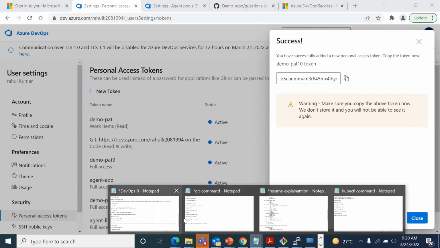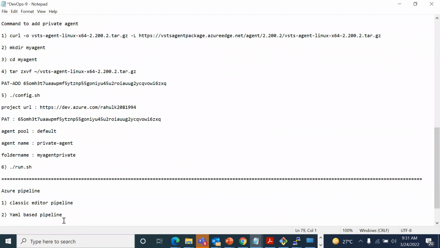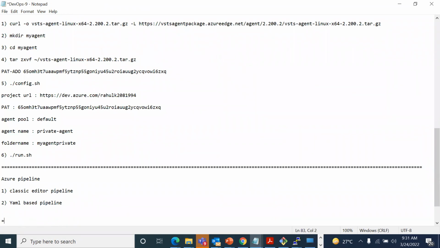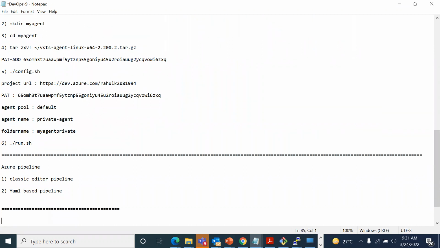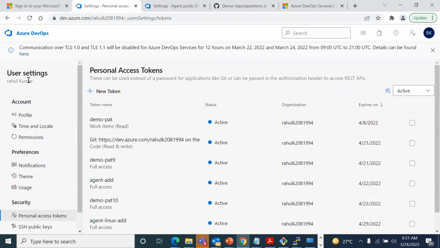This will be used when we want to connect with your Azure DevOps. We need to provide the URL of the project as well as the authentication type, the PAT. And this is all about a few settings.